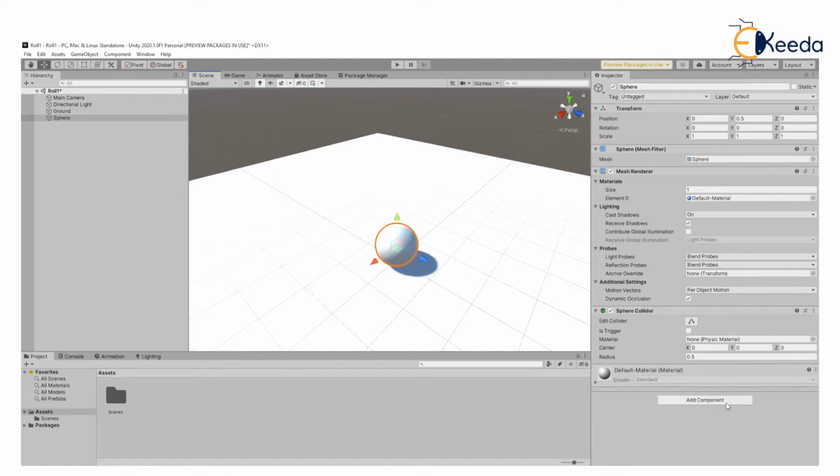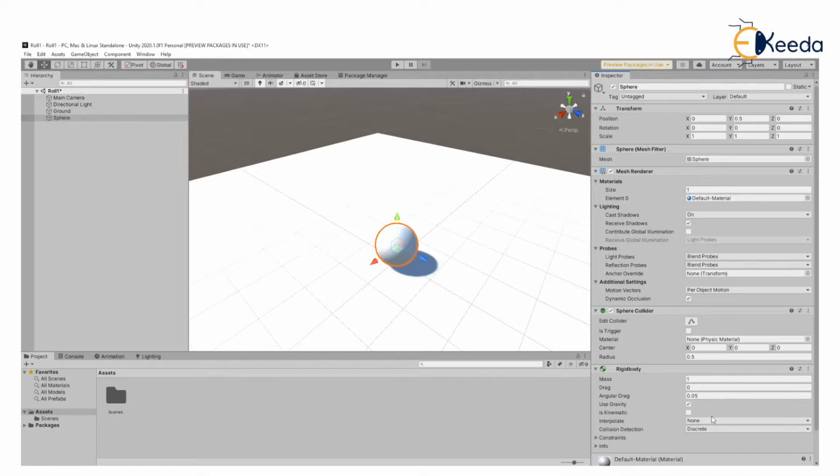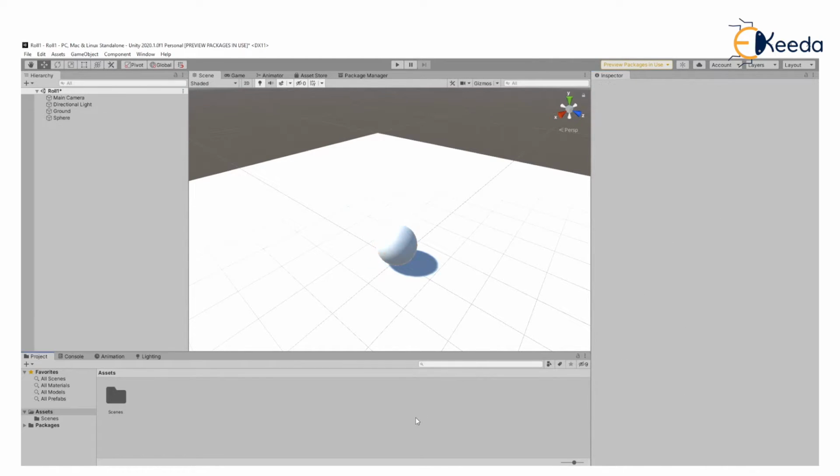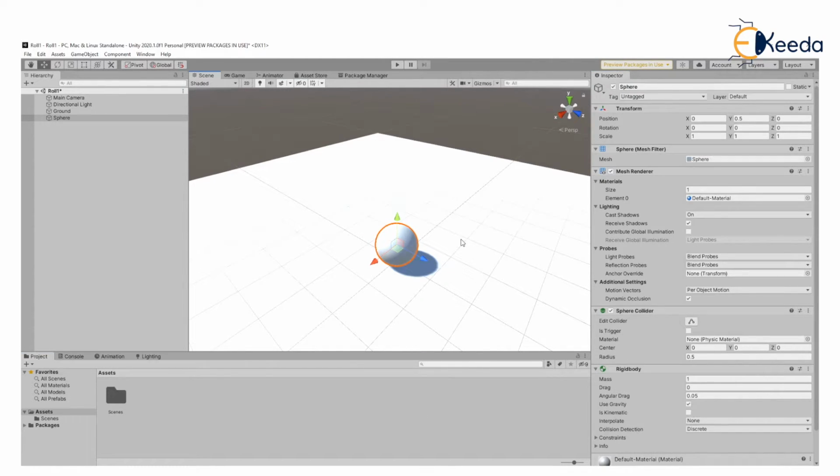You click on add component over here. In the inspector menu, first click on the sphere, then click on add component, and add a rigid body. You write rigid body in the search menu, you see the rigid body, and click on it. Now a rigid body component is added to the sphere.